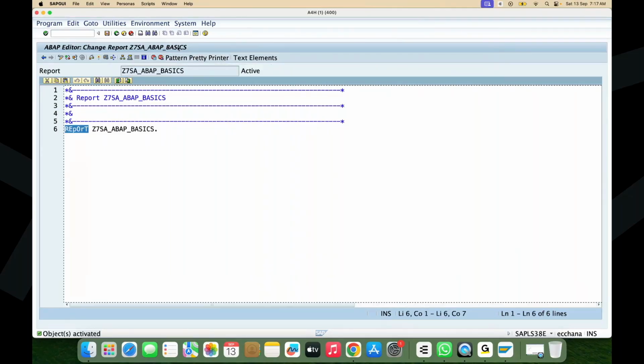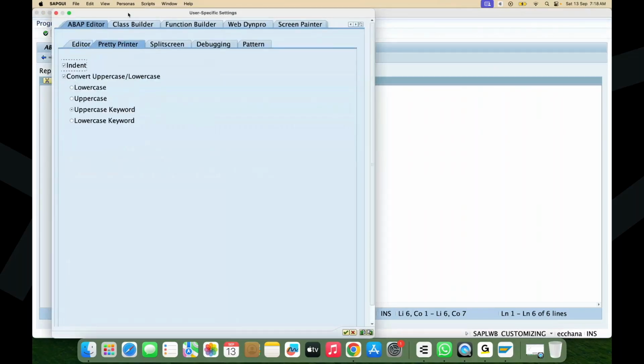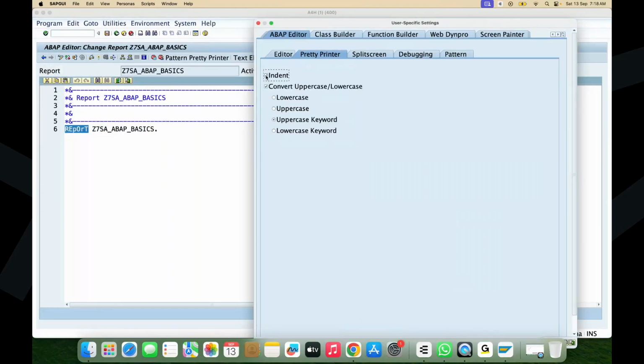If you go to utilities settings, you have pretty print. Here, select this indent checkbox and select this convert upper and lowercase. In convert upper and lowercase you have four options. If you choose lowercase, whatever you write in the editor, everything will be in lowercase. If you select uppercase, the code you have written here will be converted to uppercase. If you want only keywords in uppercase, choose this one. Keywords lowercase, choose this one.